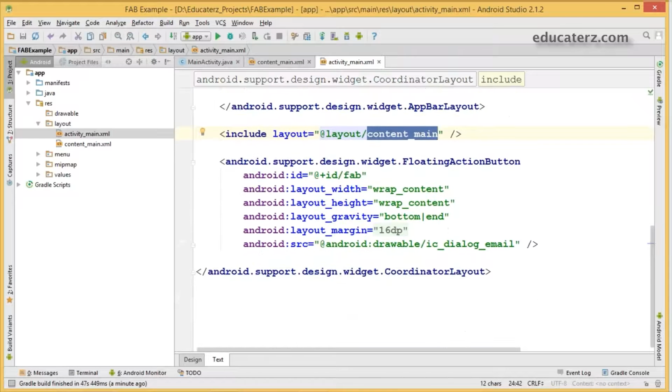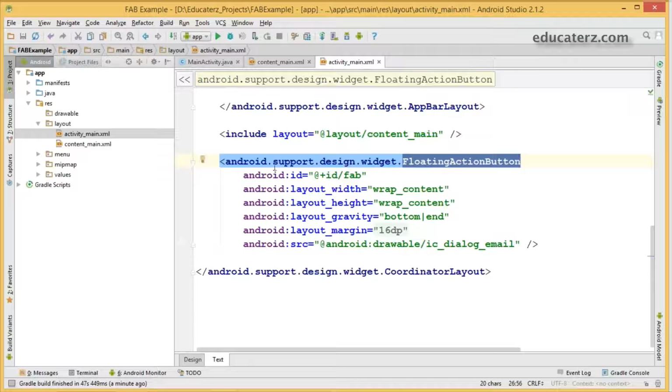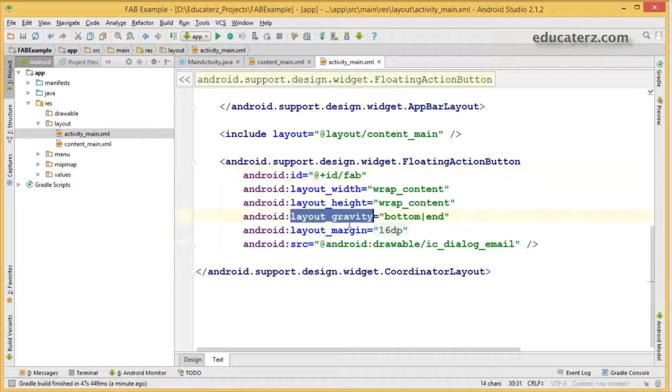And later we are going to add a floating action button, which is android.support.design.widget.FloatingActionButton. What type of widget is it? FloatingActionButton. And finally, you just end with that. If you observe here, you have an ID for your floating action button, width and height, and the gravity is bottom end. The layout margin is 16 dp, which is the default, and the source of that particular floating action button is from the drawable, which is predefined in the Android system. We have taken ic_dialog_email, which is the default icon available for you.